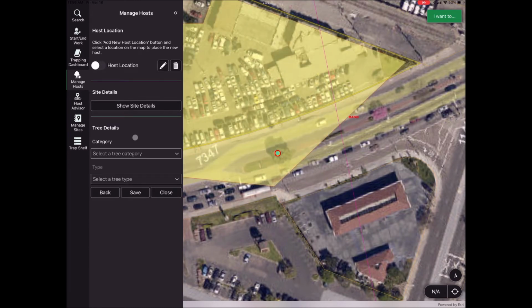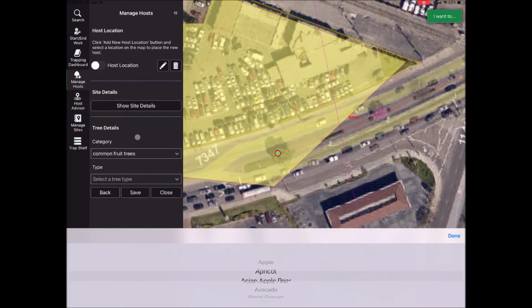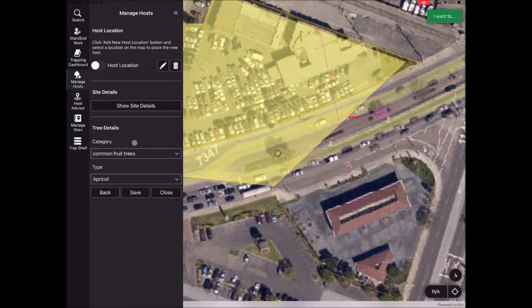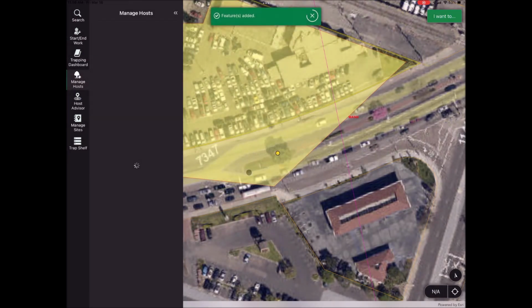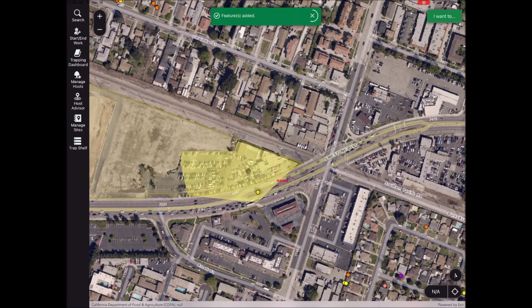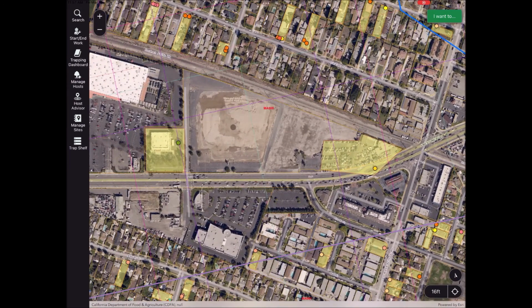Tap. Select the tree category, common. Select the tree type. I'm going to call it apricot. And I'll save. Okay, this shows you two sites, two very different examples on how you could draw your multi-sites. I'm going to go back and I will start deleting them and removing them just to show you how it's done. We're going to go ahead and remove the trees first.